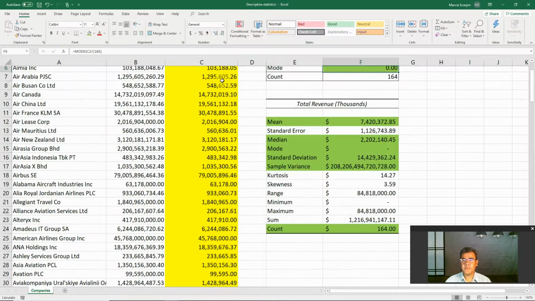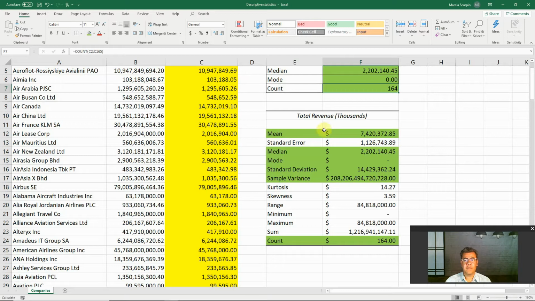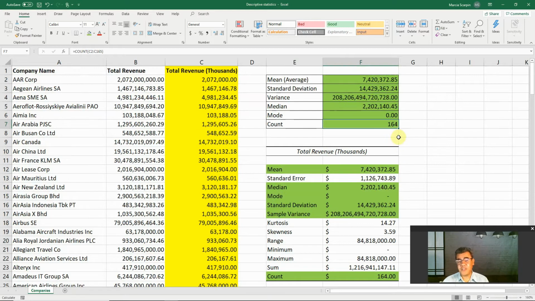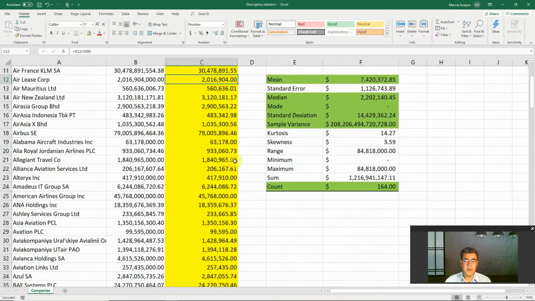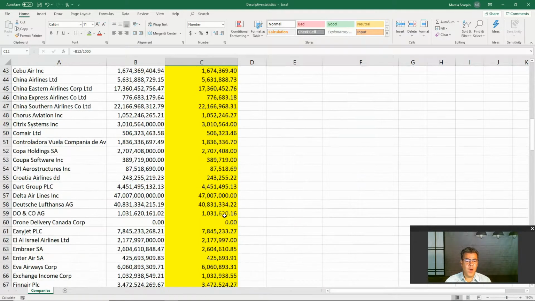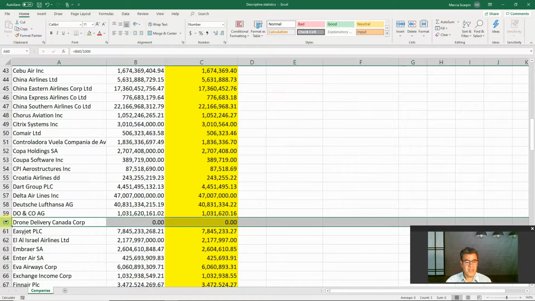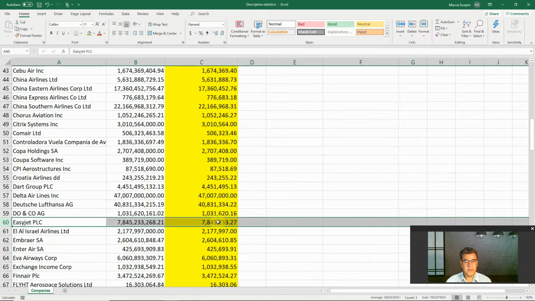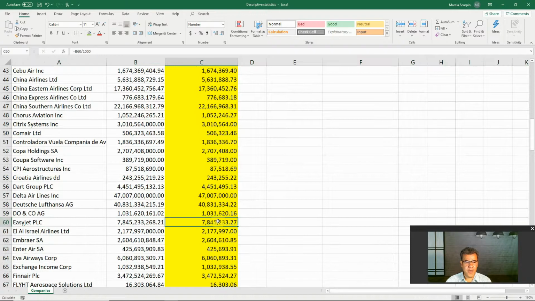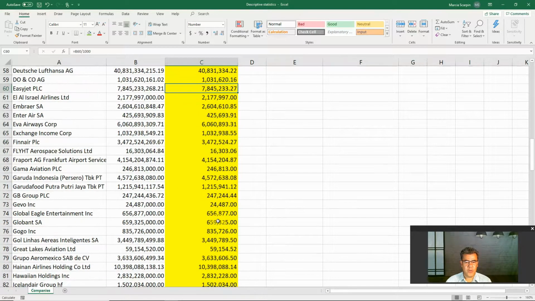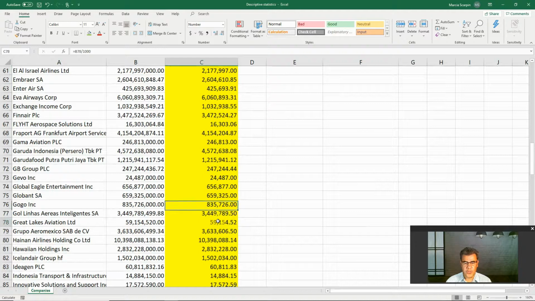So count, 164. What is the difference here? Let's check our companies. Oh, okay. We have one company here, Drone Delivery Canada Corp. Revenue, nothing. Probably this company is closed, or it is not a good company for our analysis. So let's delete it. Let's double check if we have one more company, or more than one company, with revenue equal to nothing.